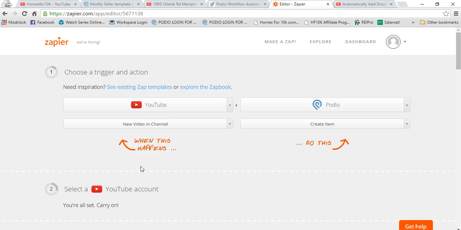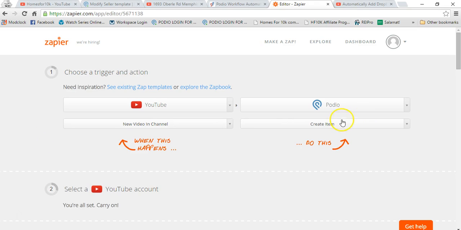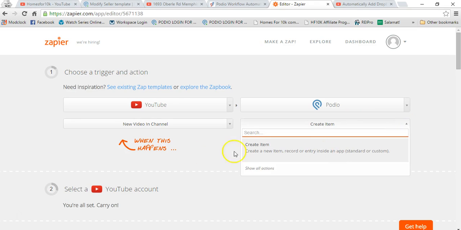All right, so of course, two apps that you need to integrate would be YouTube and Podio. So you just choose YouTube and Podio. And important, you choose the trigger that when there is a new video in channel, what it does in Podio is it should create an item. These are the only three things that you can do with the YouTube video when it comes to integrating with other apps. So creating an item in Podio.